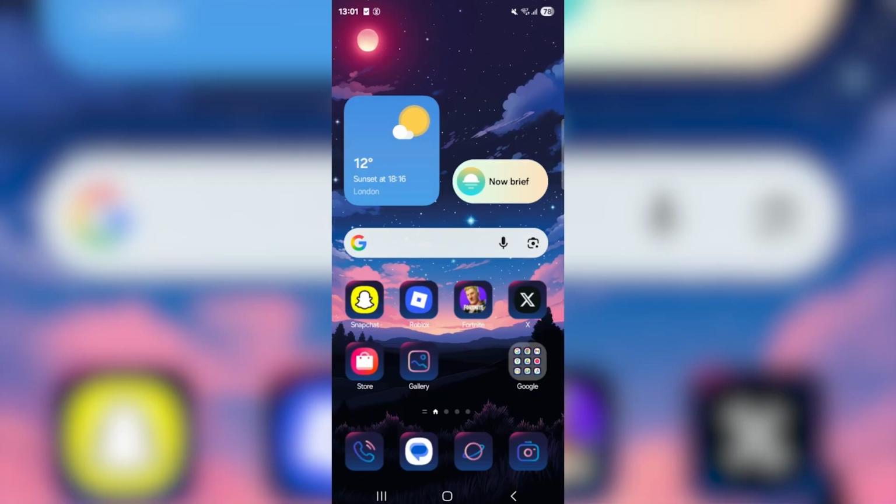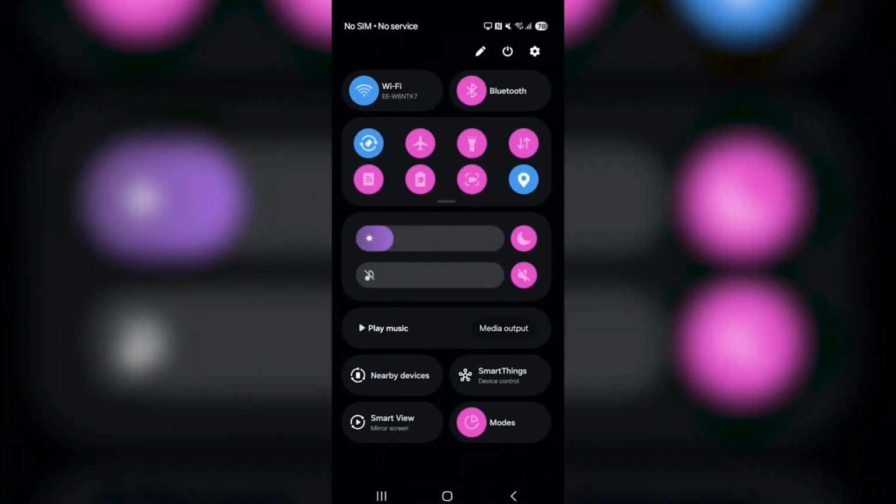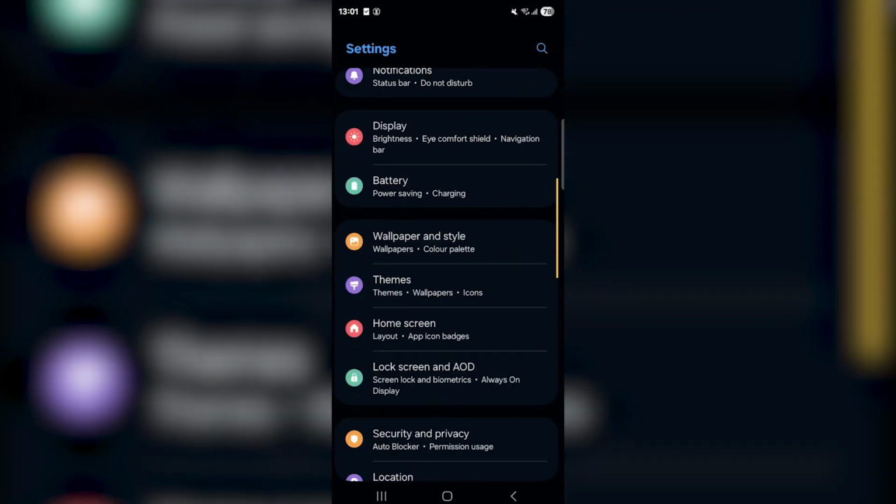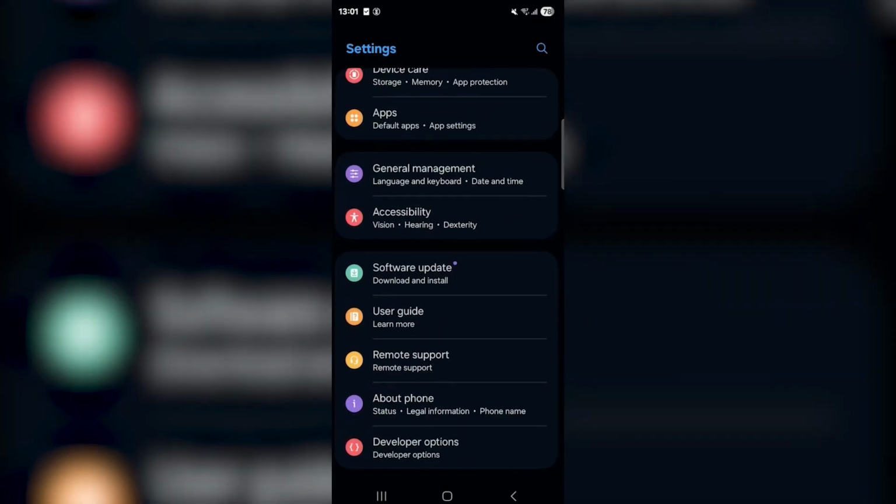Now, USB debugging remains hidden within the developer options on your phone, and developer options are actually hidden. So what you want to do is swipe down on the top right of your screen. You're going to be on your control panel, and then on the top right, click the settings wheel cog icon. Now from here, scroll all the way to the bottom, and you're going to see about phone at the very bottom. So go into that, and then you're going to tap your build number 7 times, and a message is going to appear saying you're now a developer.